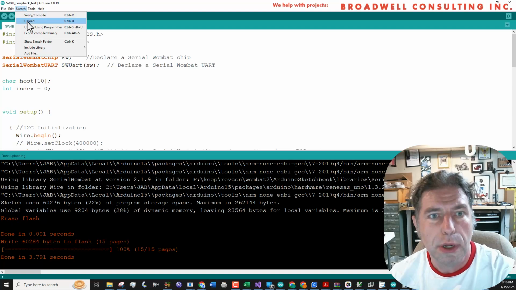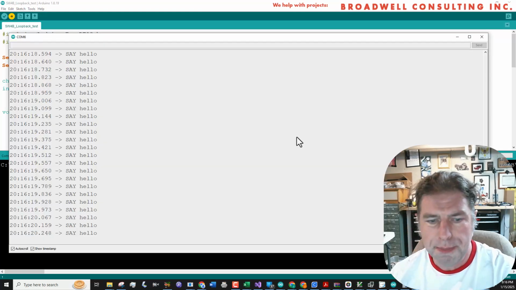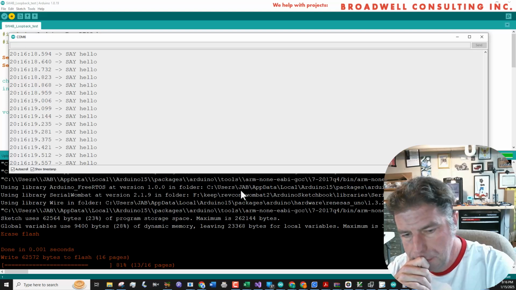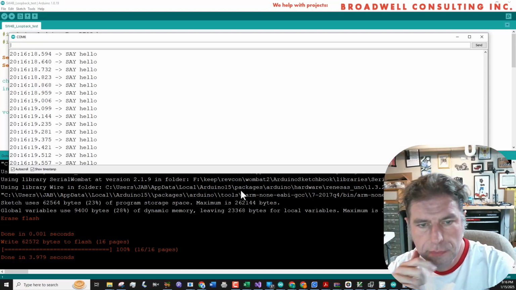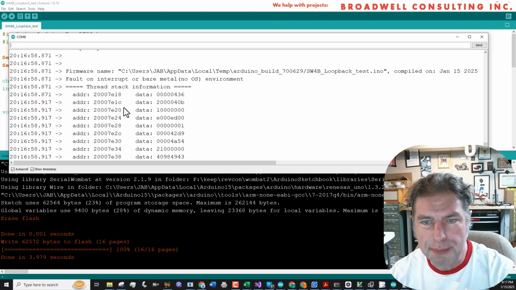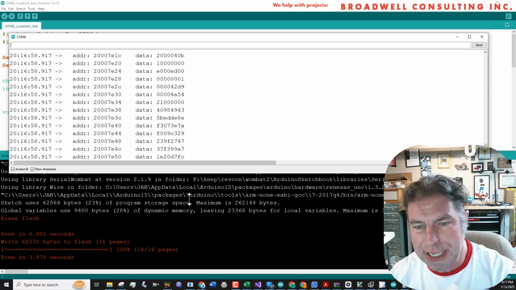So let's now comment back in the FreeRTOS, which is what our user says is giving us problems. Let's upload that. And we'll put the screen up here so we can see what happens. And blammo, that's not good. We threw an exception right off the bat, and it's giving us a whole bunch of debug data.